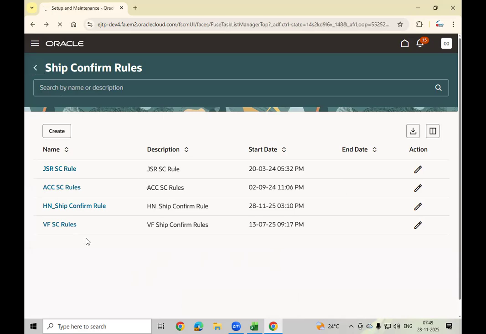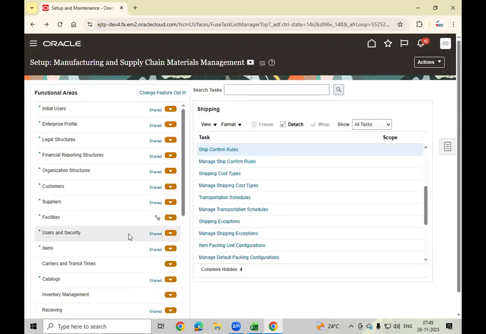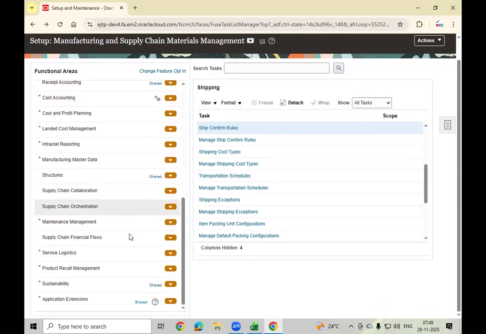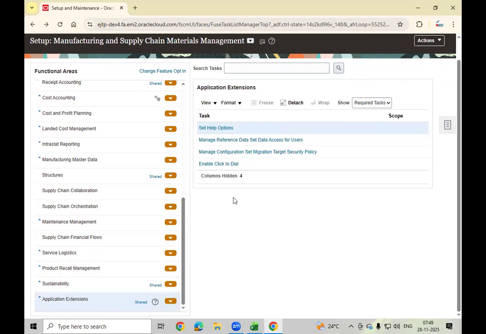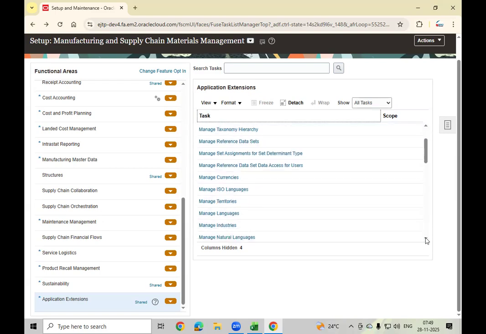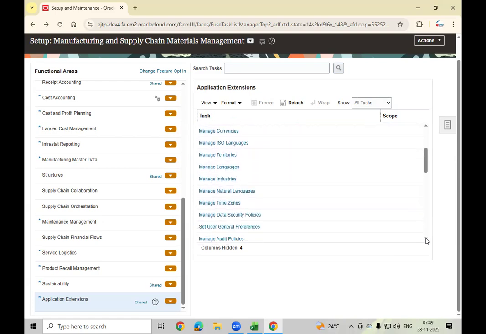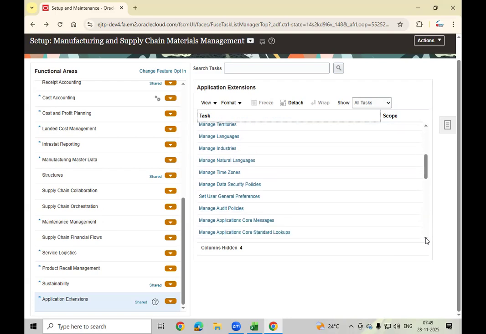Again back to setup and maintenance. Then you will maintain ship confirm documents, your own style, application extensions, all tasks, settle options, manage currencies, territories, languages, industries, time zone, audit policies.